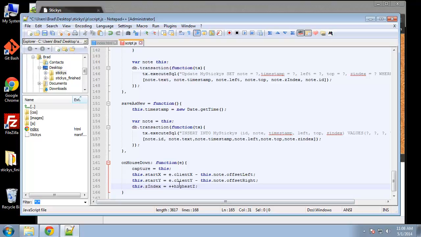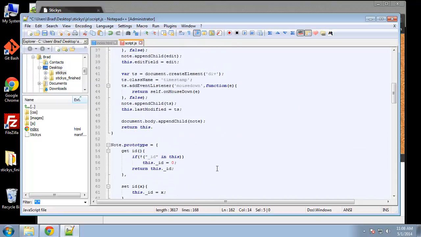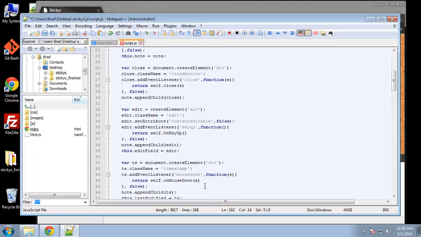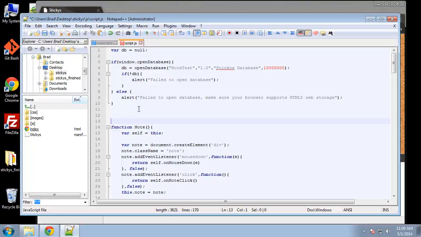Alright, and actually I wanted to define these variables, this capture and highestZ. I meant to define those up here, so let's just go way up, and actually we'll go all the way up right above the note constructor and just set these variables. So variable captured, we're going to set to null.